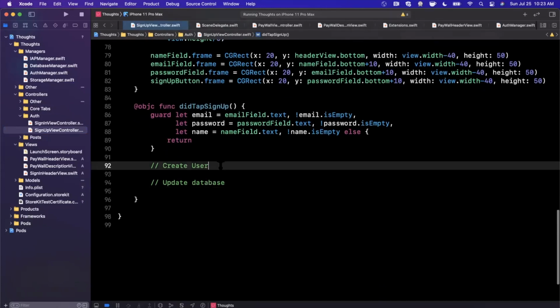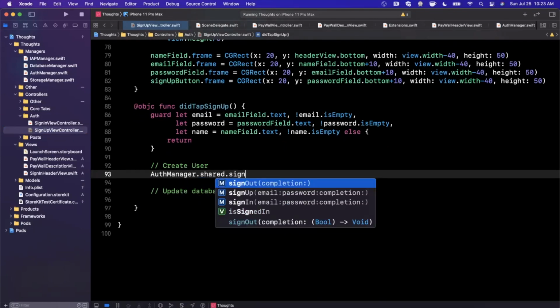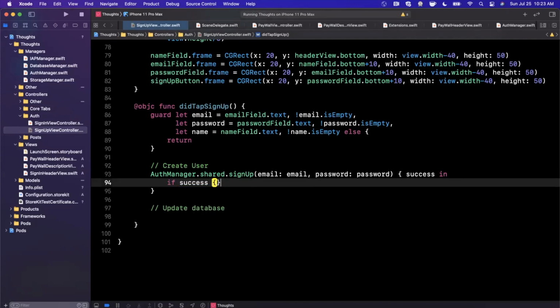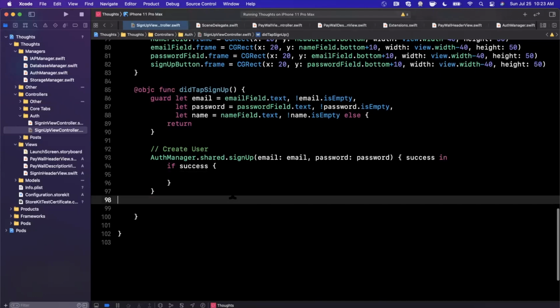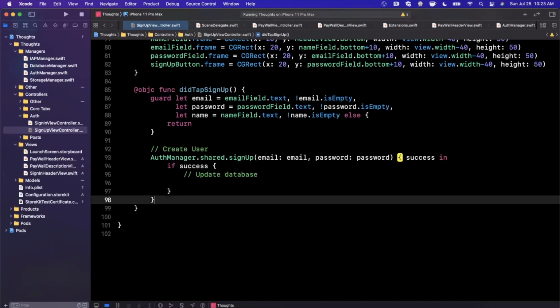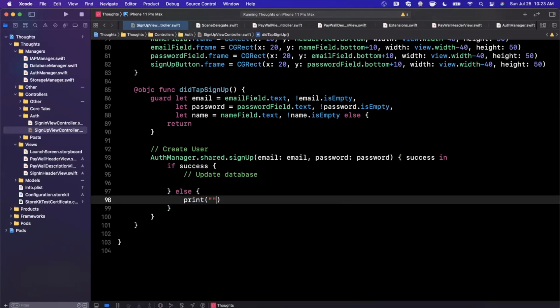So for creating an account, this is easy. We're going to say auth manager shared, and we're going to say sign up. And this takes the email, the password, and we get a callback. And this is going to give us a Boolean back telling us if we succeeded or not. Now, if we succeeded, this is the part where we want to insert into our database. So we're going to want to extend our database manager. Now, if it didn't succeed, for now, we're going to print out failed to create account.